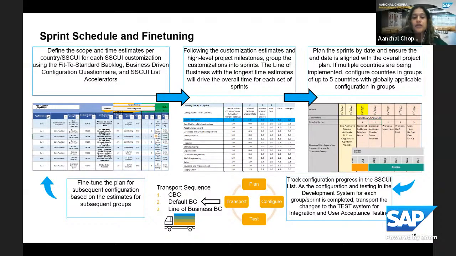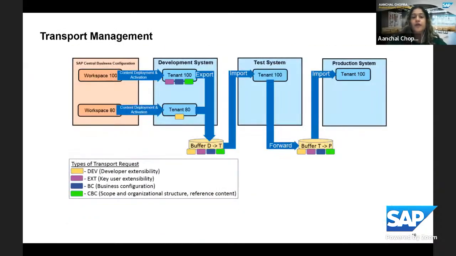The next item I do want to talk about that has been different for customers with this product is that the transport path has a few more complexities than it did before, since we do have more tenants. So as you can see, as I mentioned, the development tenant is the only one that has the customizing 100 and the development 80. And within the development system, you'll have several different types of transports that can be created.